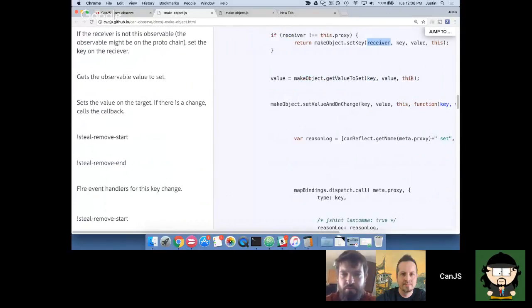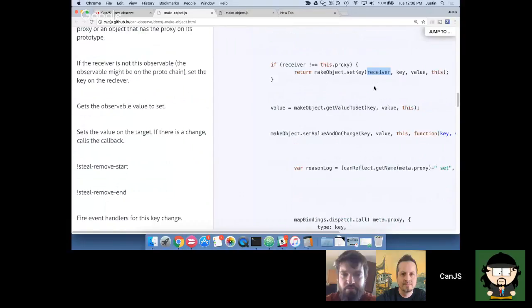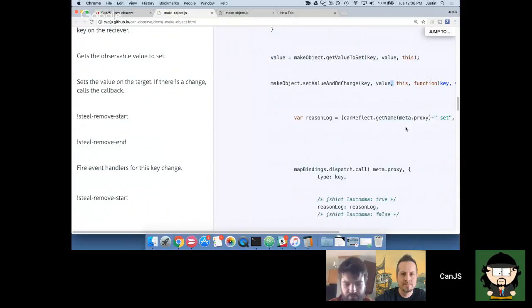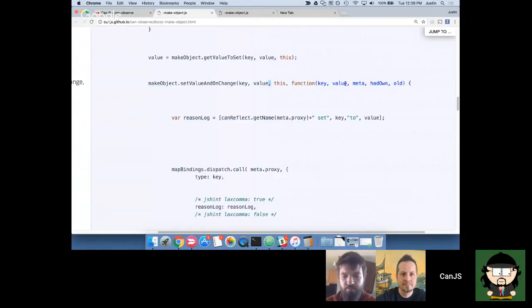Okay, so now this goes through and reads the key from the target and gets the value that we're actually going to be setting. It will do the proxy lookup, looking in the store to see if there's already a proxy observable version of the raw object, and if there is, use that. Now we have that, we call this helper function that's going to actually set the property. If there's a change on the target, it sets the key on the target to the value. And if there is an actual change, it calls this function back with the key, the value, the meta information, whether it had this property before, and the old value.